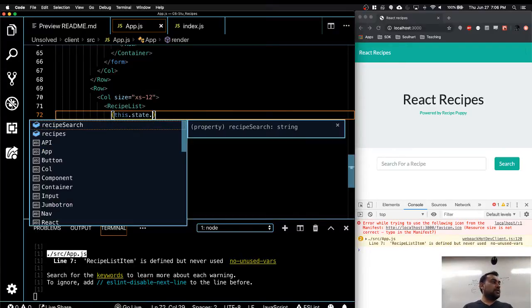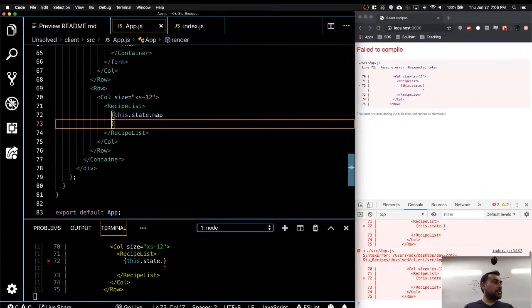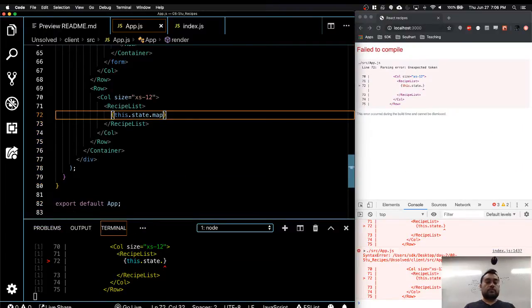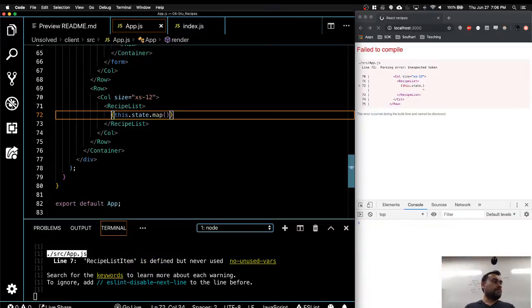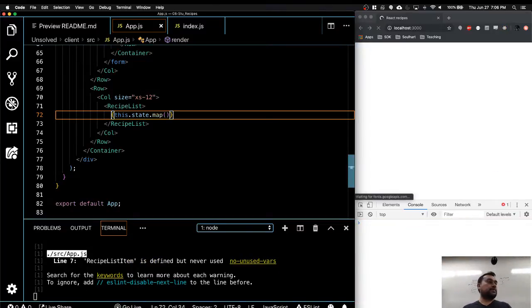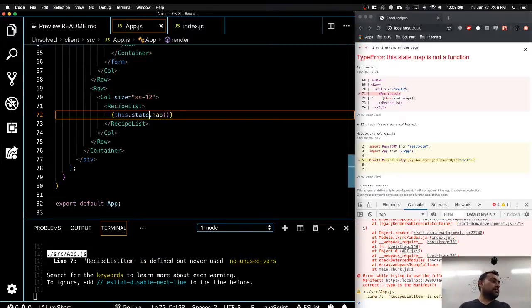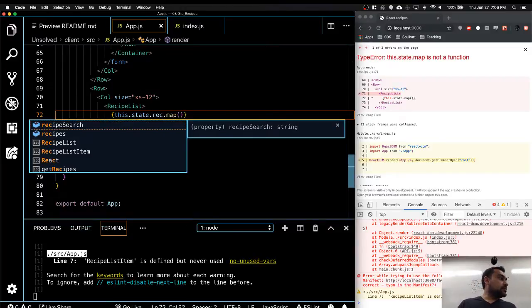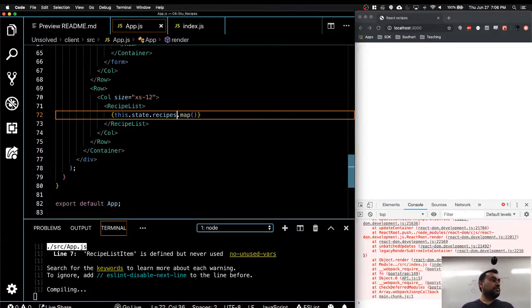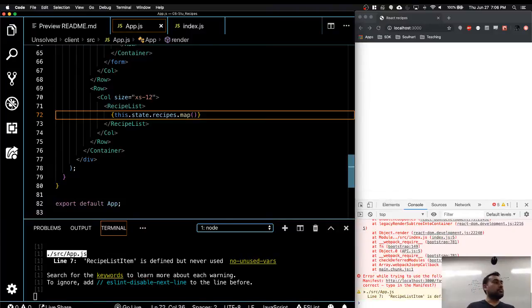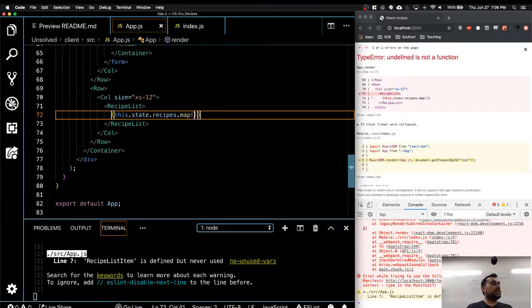This dot state dot map. Okay, and then what? Oh, sorry. This dot state dot recipes dot map. Okay, and then you can pass in a single callback function.